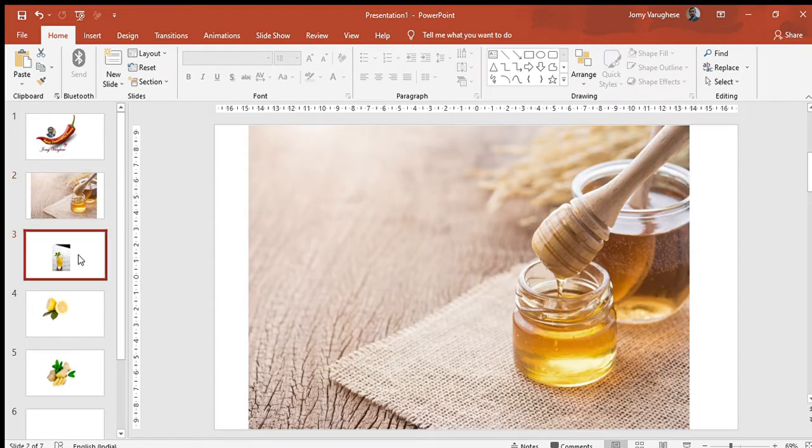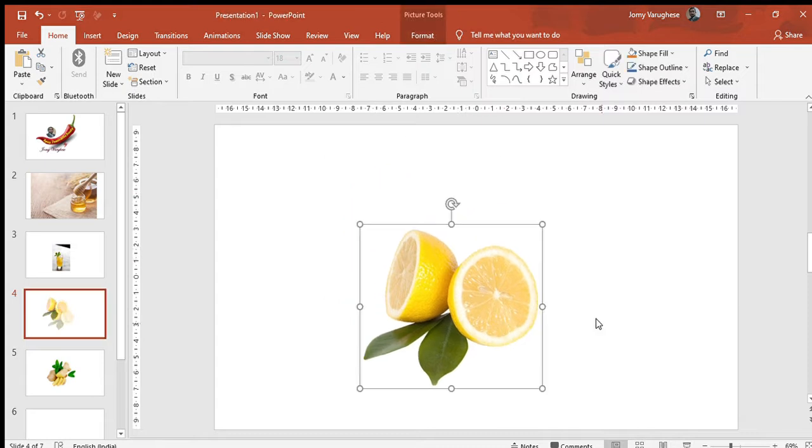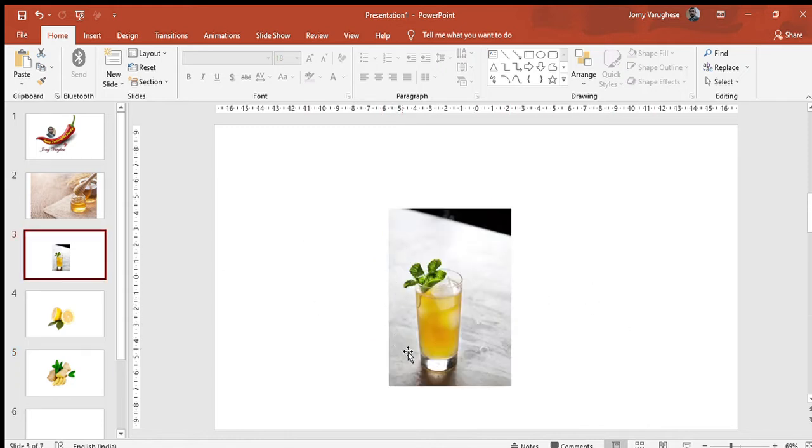One is this, another one is a lemon drink glass decorated with mint. Another one is a lemon that's already a PNG, with no background. And another one is a ginger. This also already has the background removed. But this image, I want to remove the background.